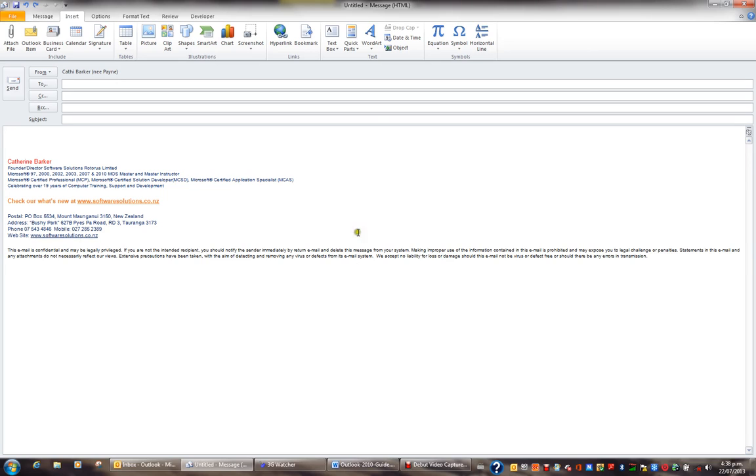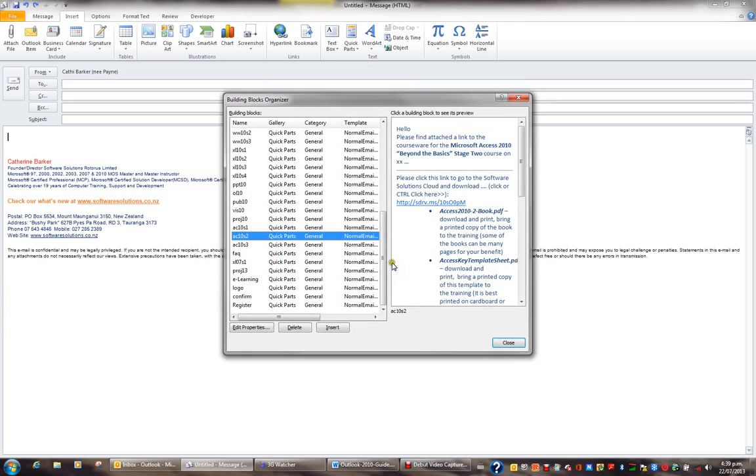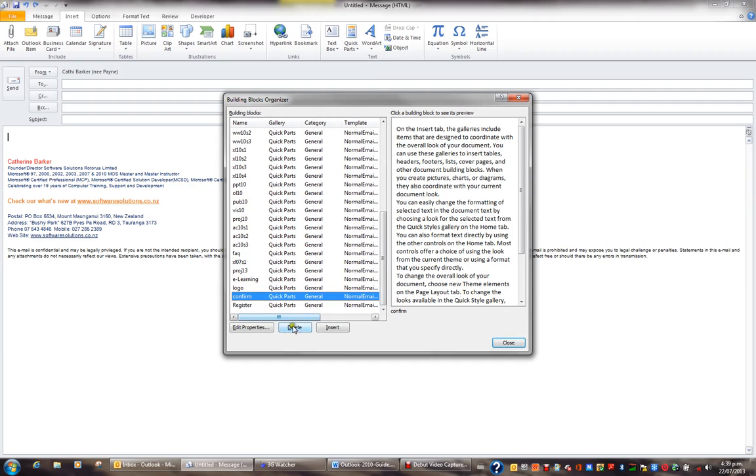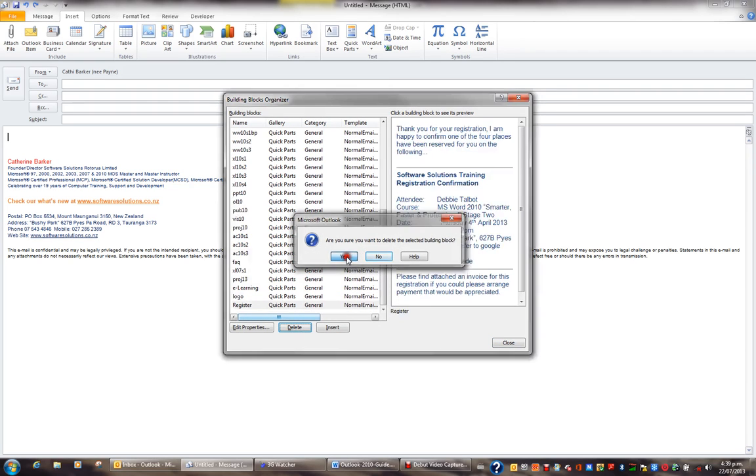Now with regards to managing quick parts, if I go to the Quick Parts button on the Insert tab in my ribbon, and I want to organise my quick parts, all I do is right click one of the quick parts I already have, and I go into Organise and Delete. For example, if I decide that I want to delete my Confirm, I'll click on Confirm and I'll click the Delete button. And I've just deleted that quick part by clicking Yes.